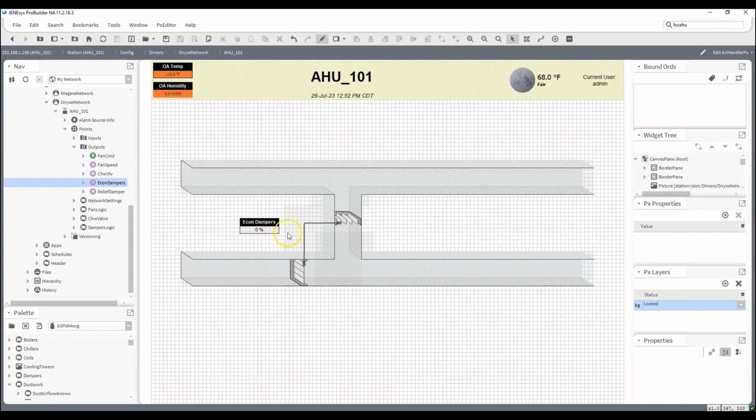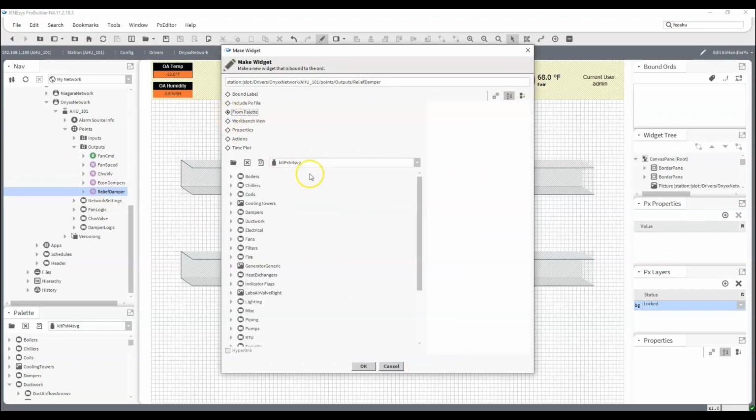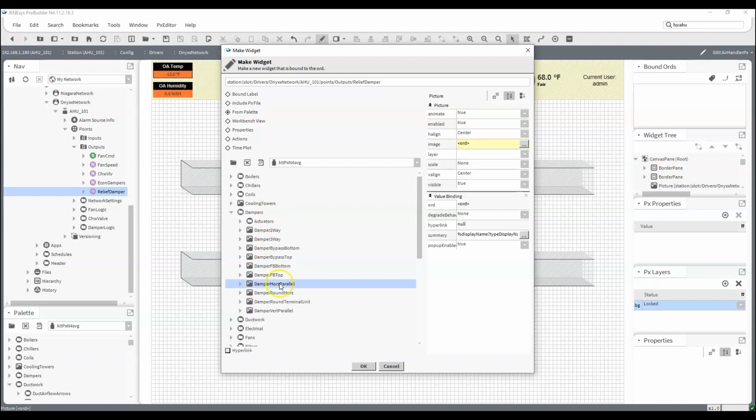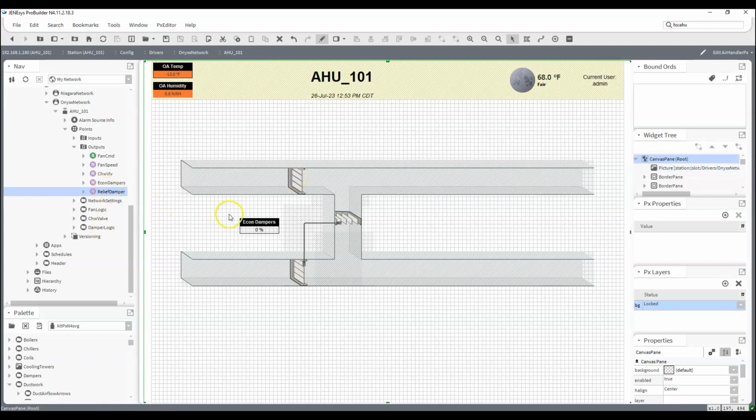Okay, now that I have my econ damper that I want, I'm going to go ahead and bring in my relief damper. And again, from palette, hit PXN for SVG, damper. And I'm just going to go damper, let's see, where is the horizontal parallel? And I'll go ahead and make sure that is in alignment with my outside air damper, which it looks like it is.